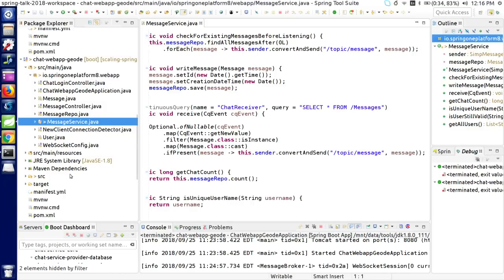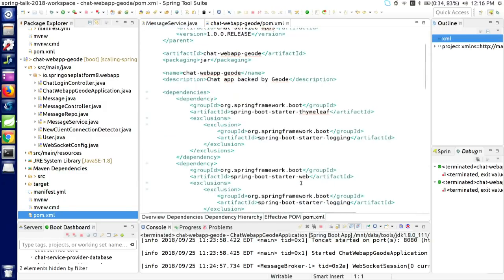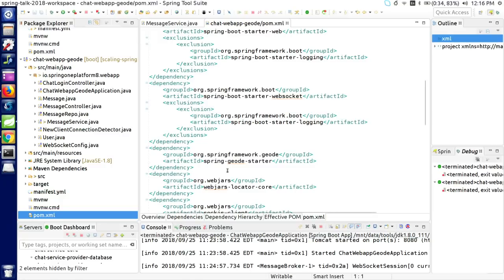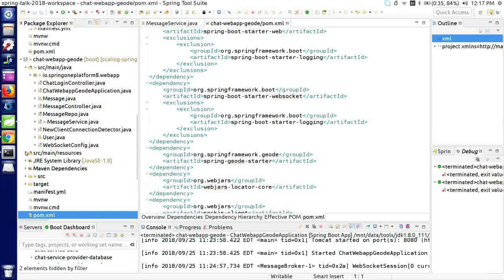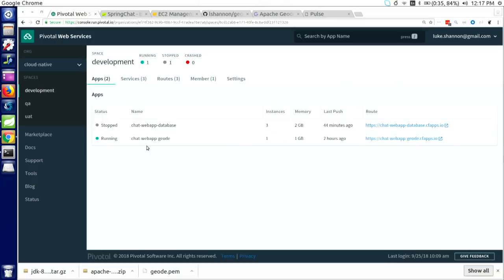is that in the JPA version, we had Spring Data JPA. The only other magic we have here is Spring Geode Starter. So Spring Data JPA was swapped out for Spring Geode Starter. And of course, it knows how to connect to the cluster, which I'll explain in a second, with some properties in my application properties. My cluster is running in AWS, and this explains how this client application is going to hook up to that, so that the continuous query will work and everything will work. This application is running in PWS.